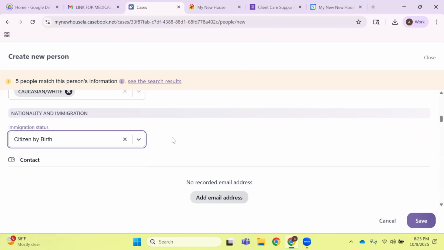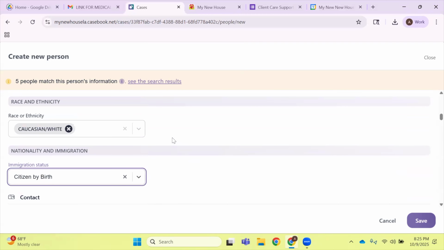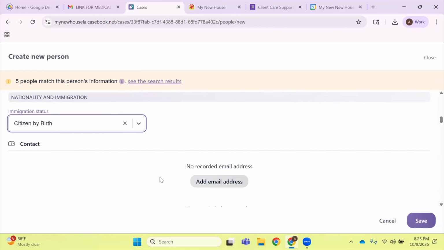And then one thing to note is how on our intake forms we have the fields like citizen by birth or whatever for just the head of household. So when you go through and add people for other household members, you might not know what their immigration status is. So you might need to leave this blank, but we'll get to that later.